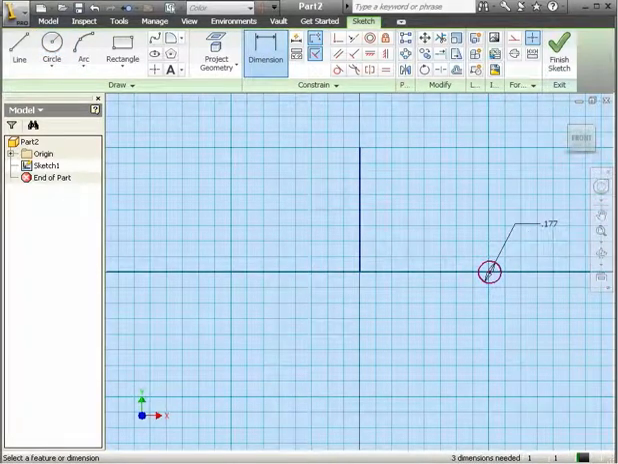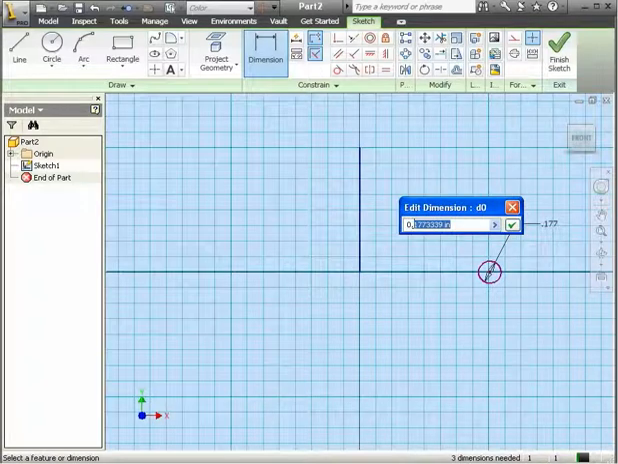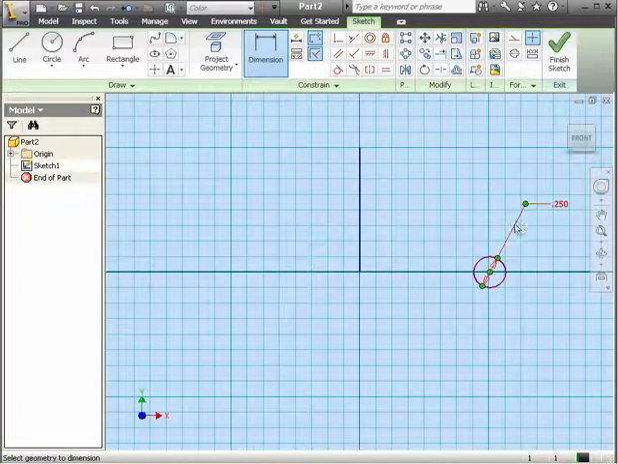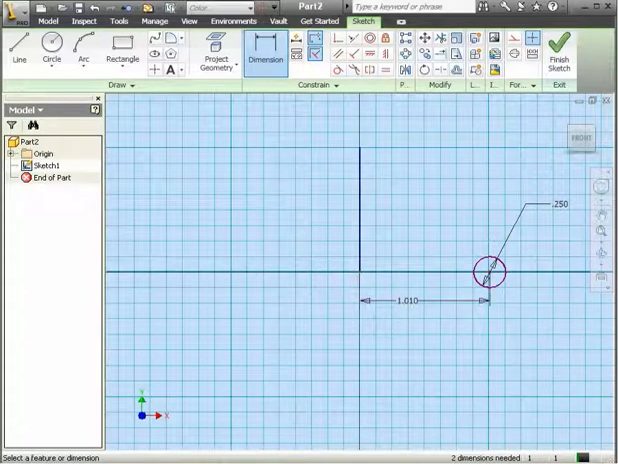We'll make the diameter 1/4 of an inch. OK. And let's dimension the distance to the center point. Make it 1 inch. OK. Let's exit the sketch. Click Finish Sketch.